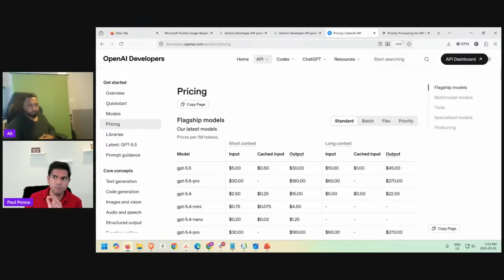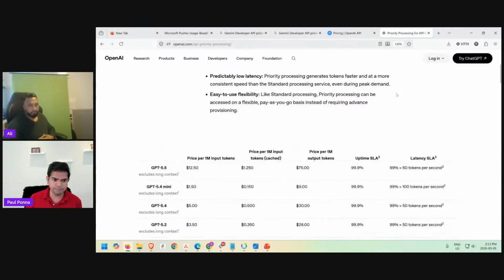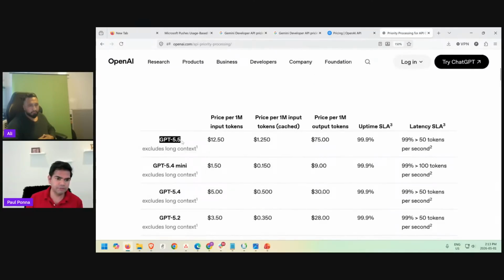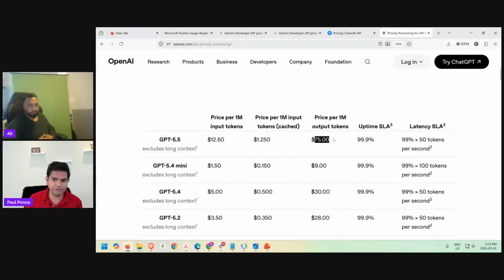Now, if you do priority pricing, pay close attention. Come back, scroll down here. I'll zoom this in. Exact same thing. Without long context, GPT 5.5, $12.50, $75. Again, what was it here? $5, $30. Here, $12.50, $75. This is more than double. This is also more than double, almost 150% more.